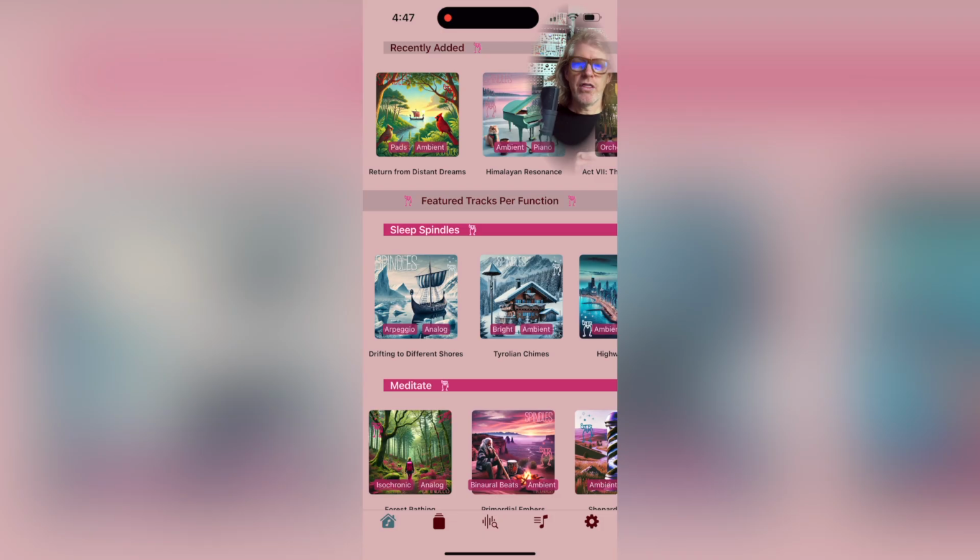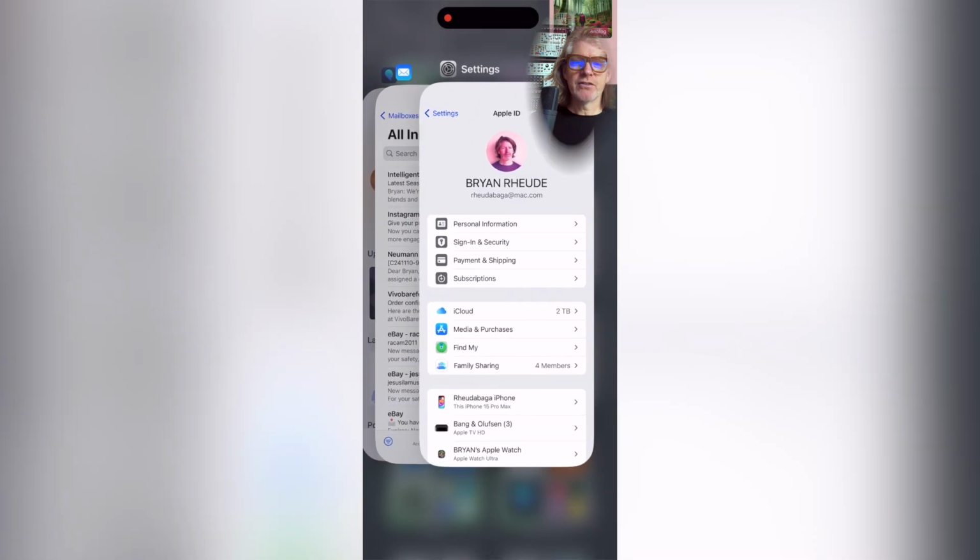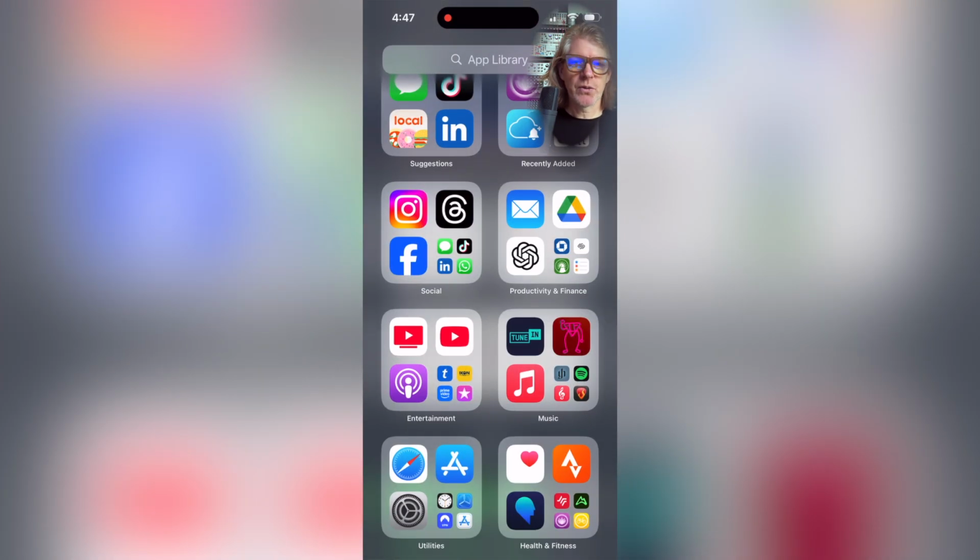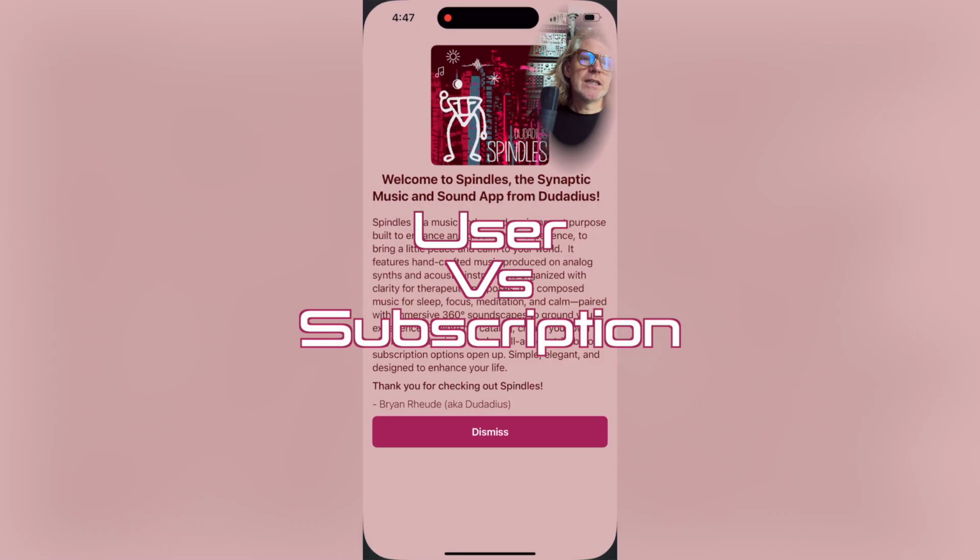So with that, let's go ahead and get into it and talk about how it's organized and how you might use it. The first thing to cover is the concept of a user versus your subscription.